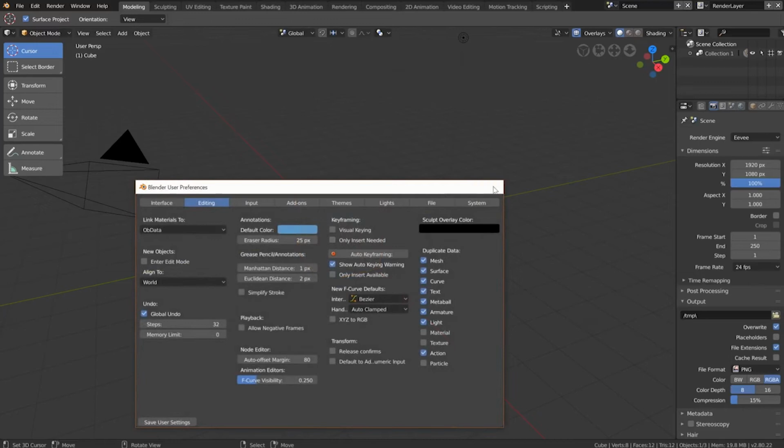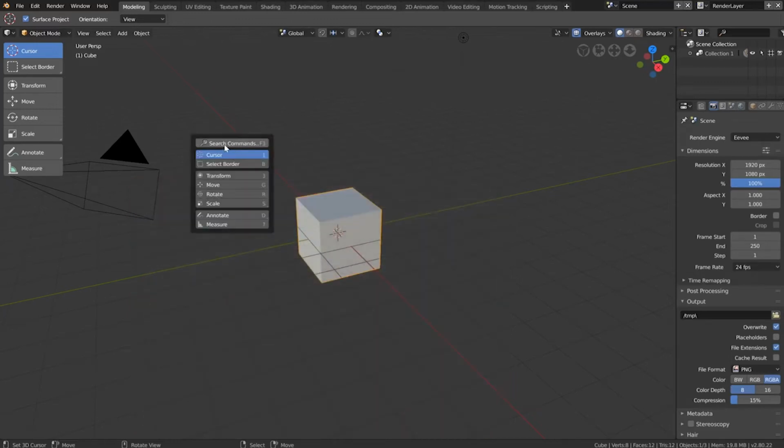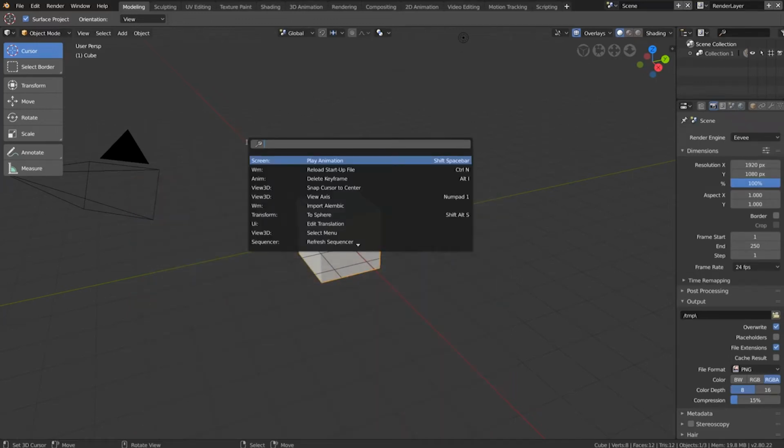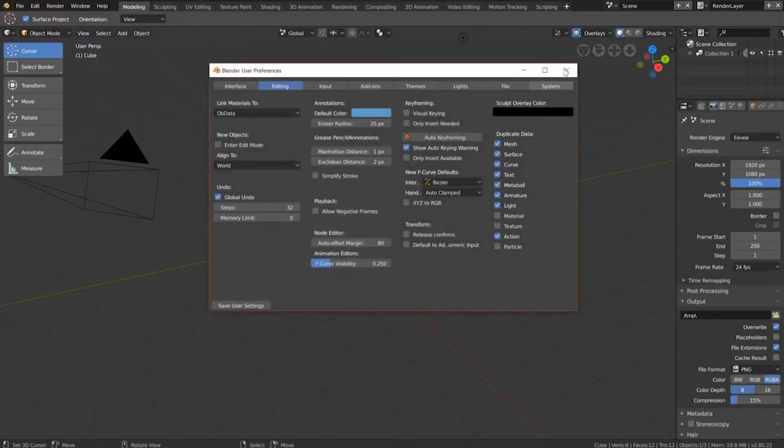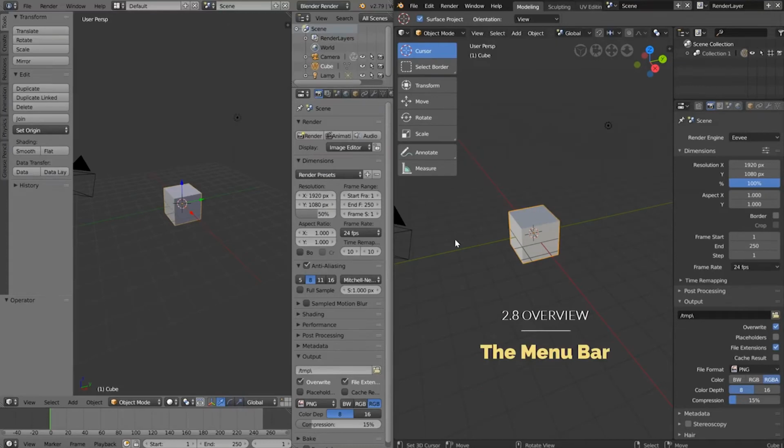And if we close that down, we can also press the space bar and you'll see the search commands up here, and we could just type in user preferences and you can see show user preferences is also available from there. But for now, let's take a look at a couple of immediately obvious changes in the interface.